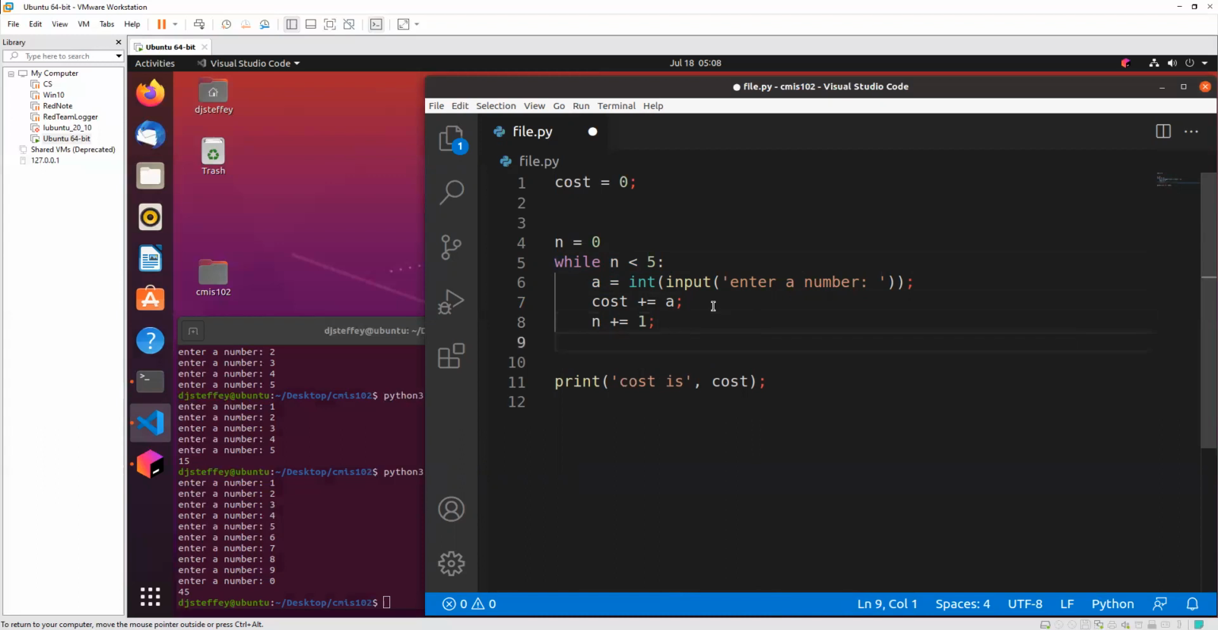n plus equals 1. So what's going to happen with that? So you think the first time here, n is 0. 0 is less than 5. So it's going to do this code. And now look, n is going to be 0 plus 1. So n is now 1. We'll come up here. 1 is less than 5. So it'll execute this. When it does this, n is now 2. 2 is less than 5. And it keeps repeating this.